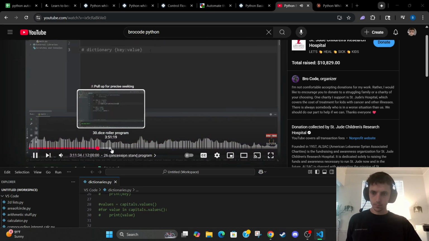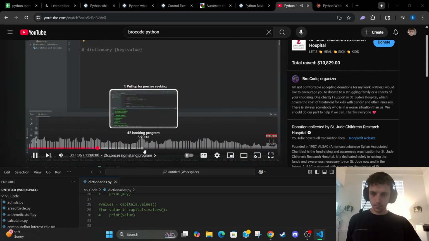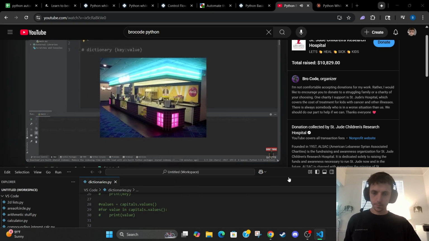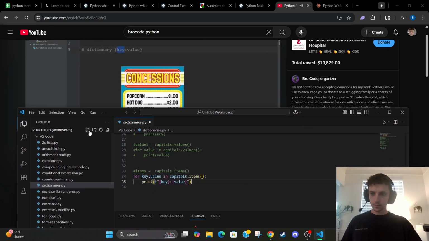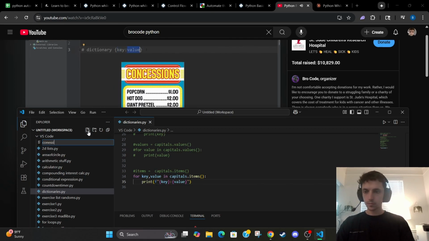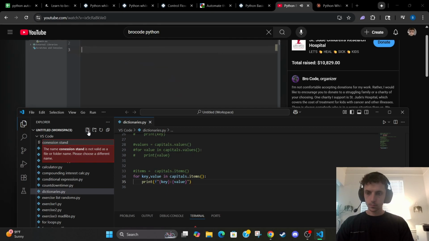Hey everybody, today we will be creating a program to mimic a concession stand. Much like what you would see at a movie theater, we will be utilizing a dictionary to keep track of a menu item and an associated price. More or less, this is just a program to help us get used to working with dictionaries.